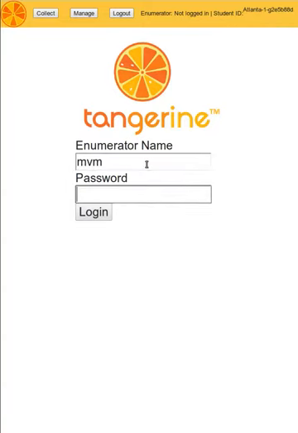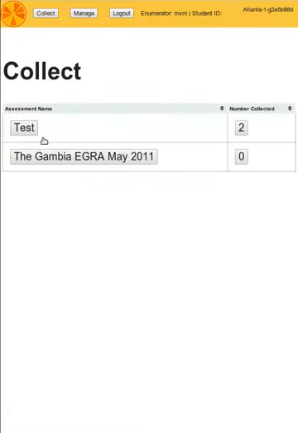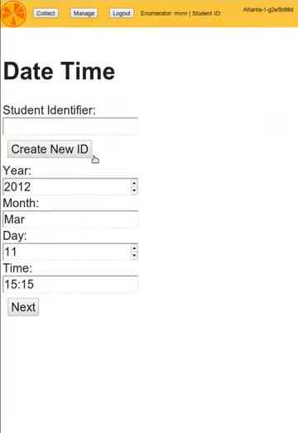Tangerine is an application for capturing literacy and math skills for children. We're at the login screen now. I'm going to go ahead and log in. This now shows me various assessments that are available. We're going to look at this EGRA assessment. This is a literacy assessment based on tools that were used in the Gambia.